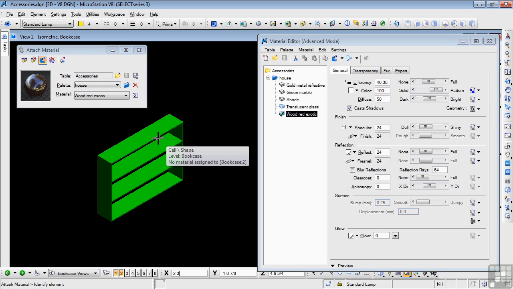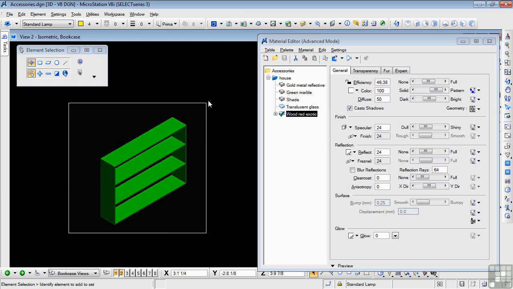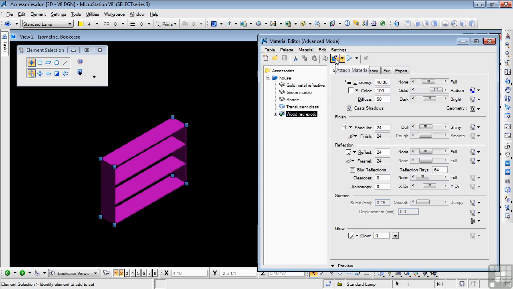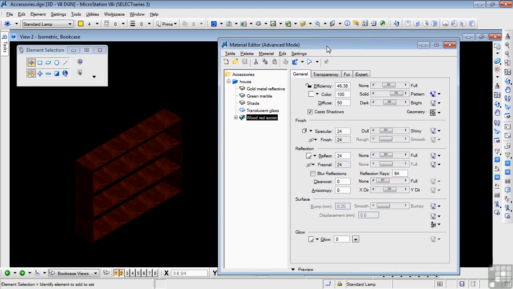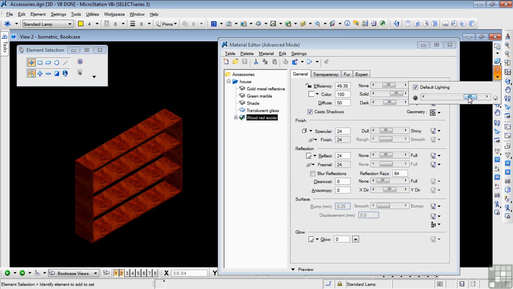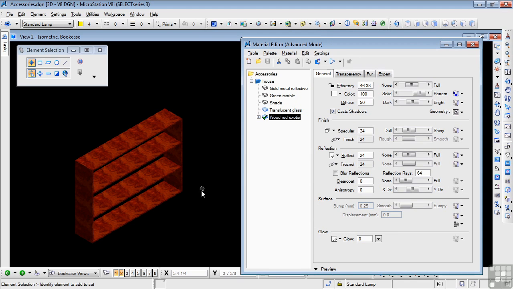And my bookcase is a group, so I should be able to just select it and data point. And it's decided not to play ball. Not a problem. Let's undo that. So wood selected, attach material, data point, data point. There we go. We have no light in the subject, but let me put the default lighting on and up the lighting a little bit. There. Now you can see that quite nicely. So there's my bookcase. Let's move on to the lamp now.